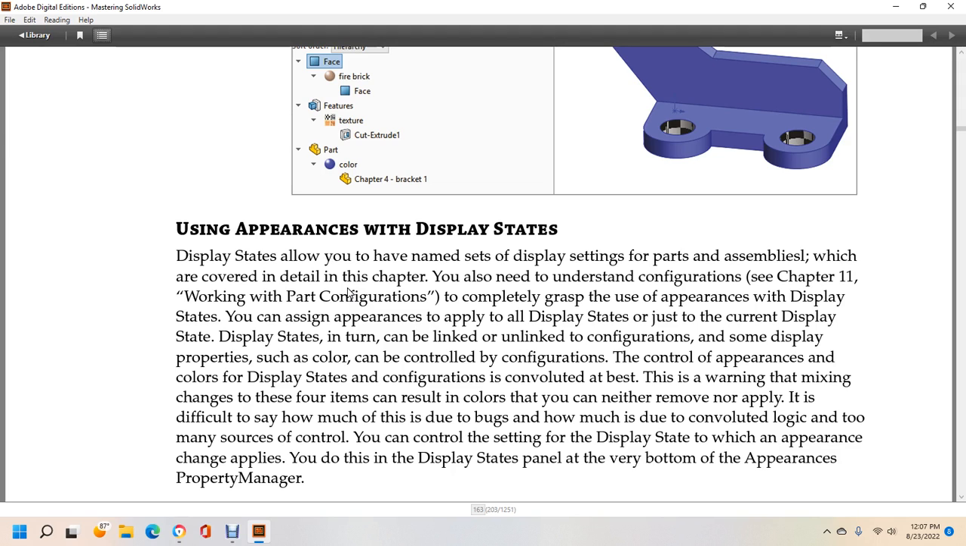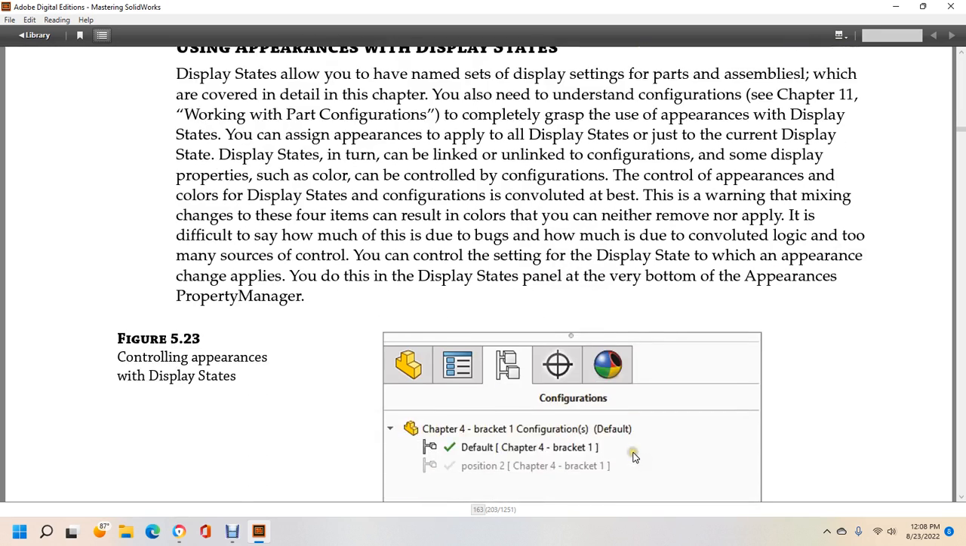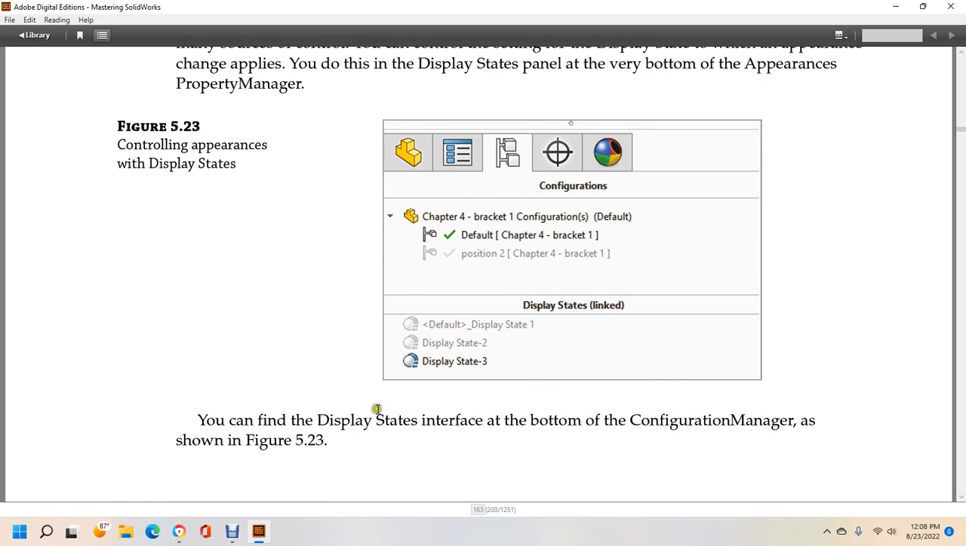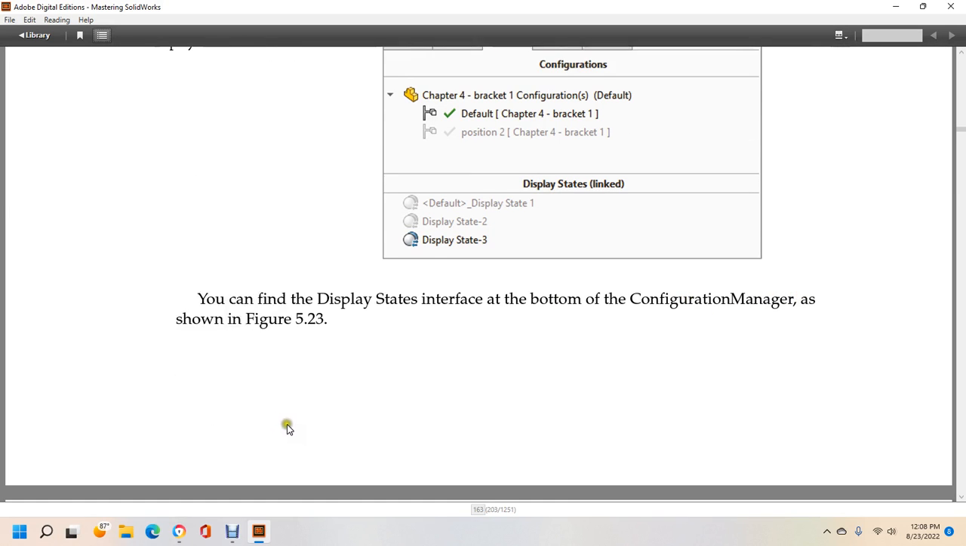Some display properties, such as colors, can be controlled by the configuration control appearances, and colors display states configurations can be involved at best. This is a warning that the mixing change of the four items of the result change colors that either remove nor apply, and it is difficult to say how much is due to bugs and how much is due to convoluted logic and too many sources of control. You control the setting of the display state to which appearance of the change applies. You do this by the display states panel, the very bottom of the appearance property manager. Alright, now we're looking at control appearance display states and configuration display states. You can find the display states interface at the bottom of the configuration management as shown in figure 523.